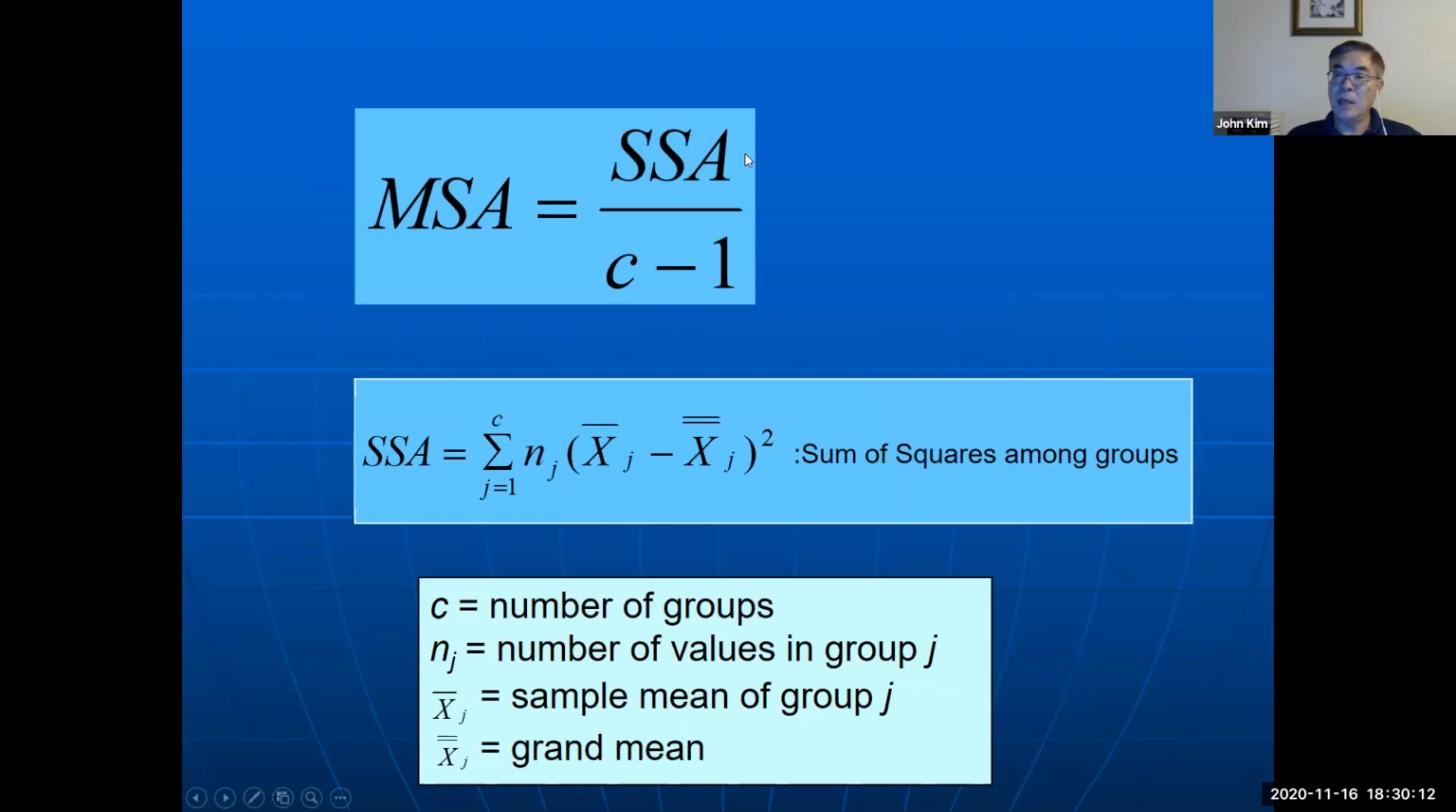MSA is SSA divided by C minus 1. C is the number of groups, that means the number of samples. If there are 3 samples, then C is 3, or 4, and so on. Then SSA is the sum of squares among groups. It looks like this, but don't worry about this.